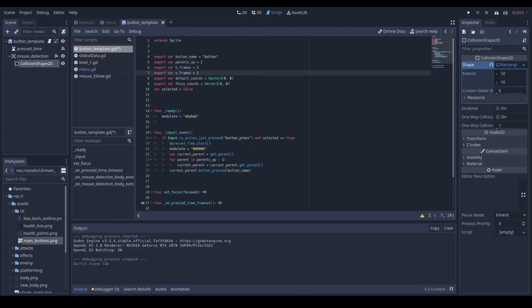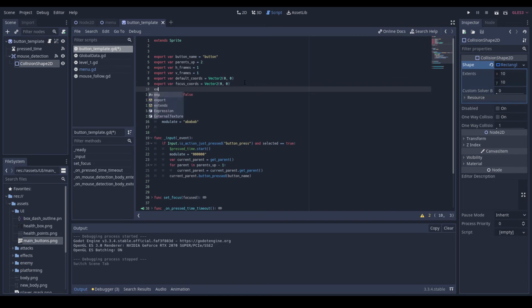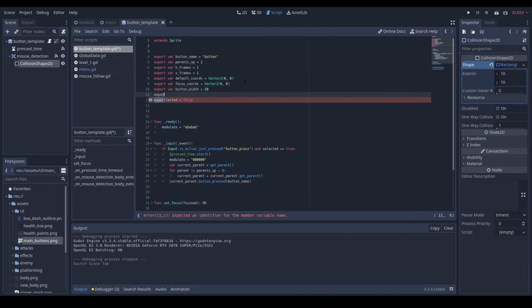Then something else we're gonna want to do is put an export var button_width is equal to 10, export var button_height is equal to 10. So there's a lot of variables to plug into it, but it'll make making a bunch of buttons like this easier long-term.